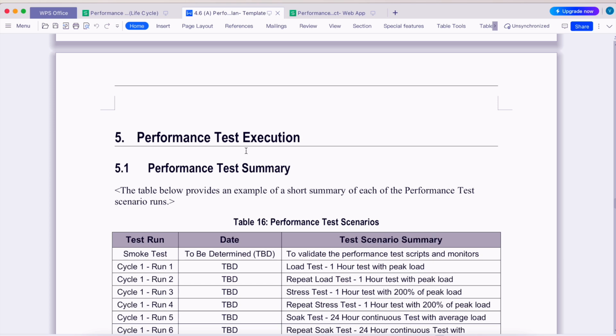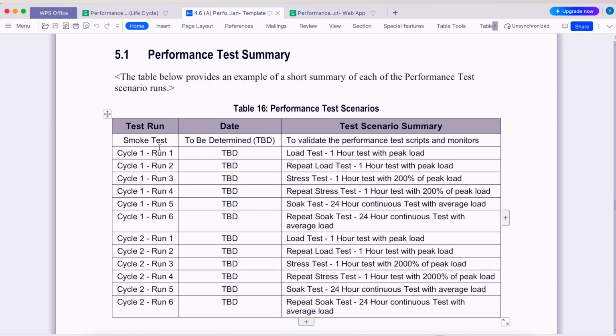Performance test execution means how many cycles of performance test you are running. In cycle 1, you are running 1, 2, 3, 4, 5, 6 times, right? And each run might be for a different duration or a different user load as well. It depends on the requirement, right? How many times you are running and what the user load is for each run, those things you can mention here.